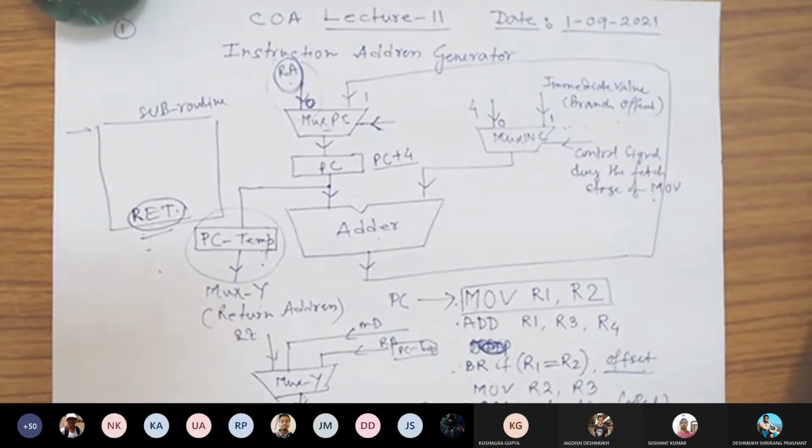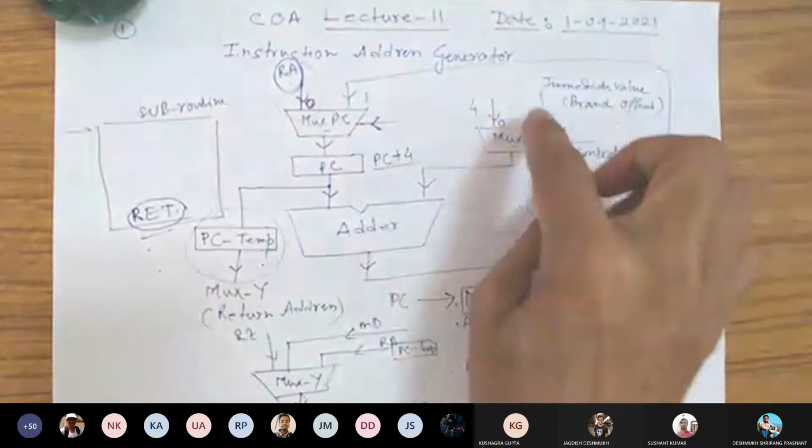Why is there so much silence? Is it clear to all of you how this particular circuit works?